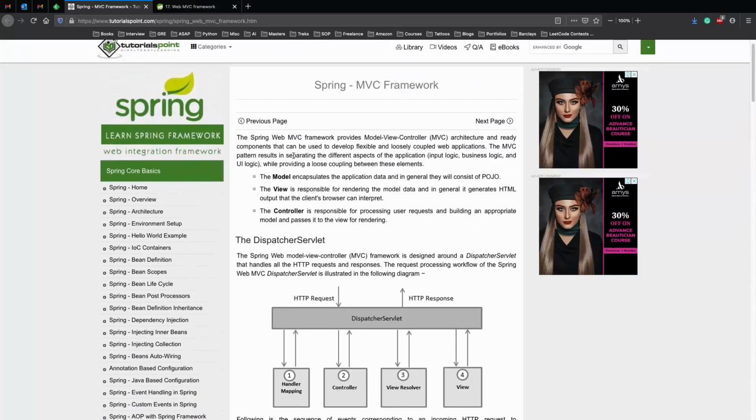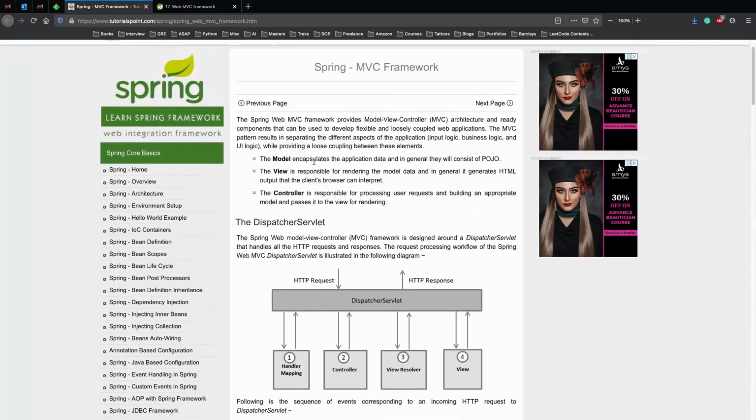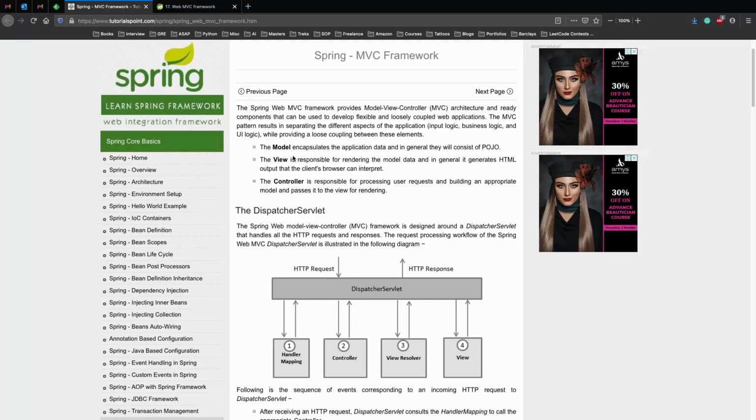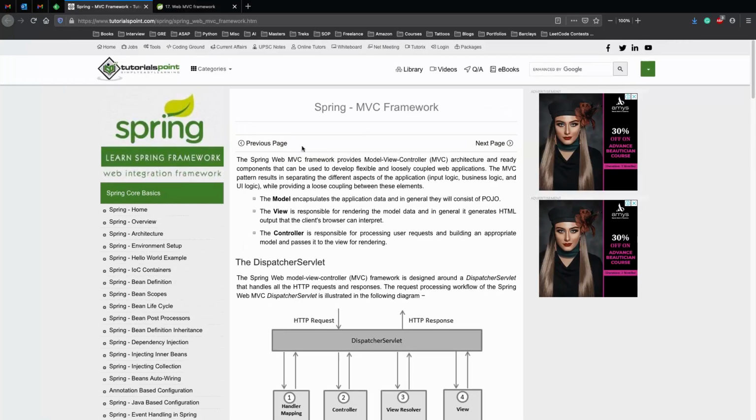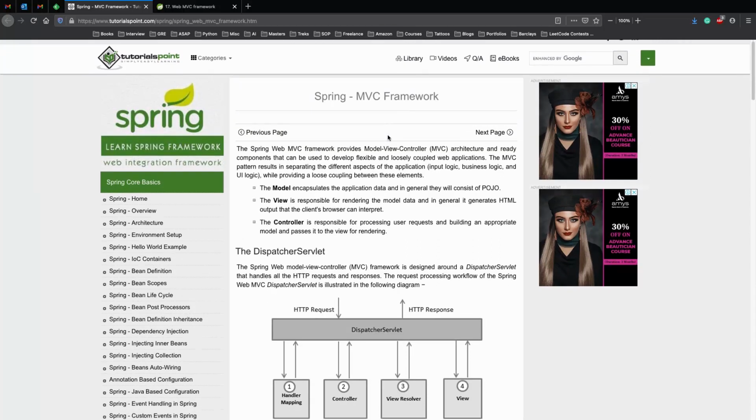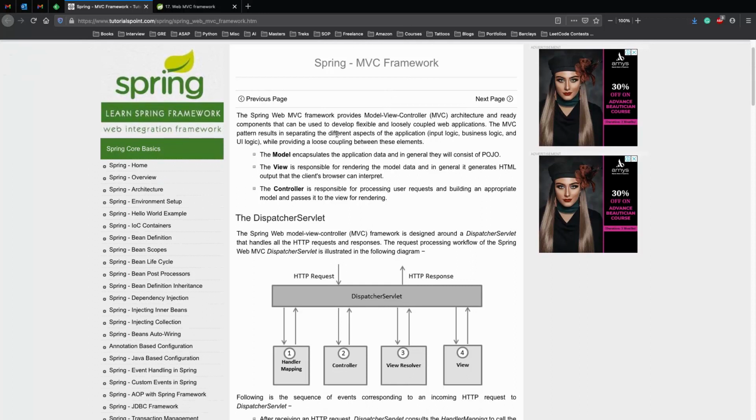So M is model, your data mainly. View is how we actually see the application. So we'll be having simple JSON objects in our view for now. And controller is where you actually handle requests and figure out the business logic for your application. Great. So we'll be building our web application around the MVC framework. So we need to know how this works before we actually dive into the implementation.